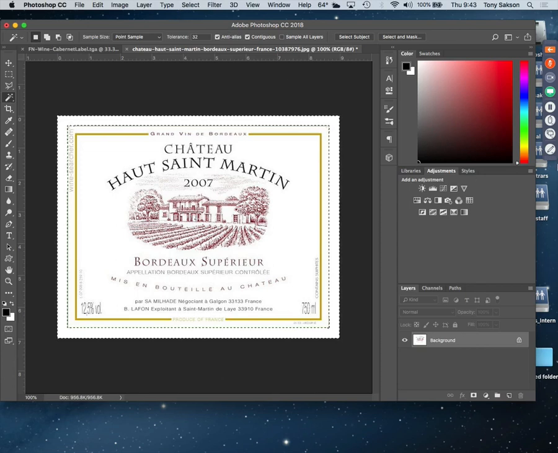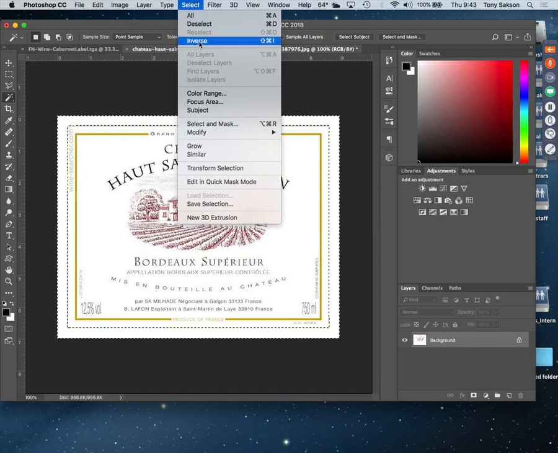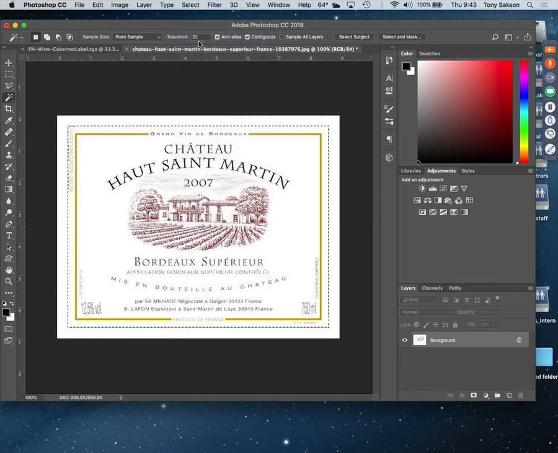How do I reverse my selection? I forget, I got amnesia. Inverse, where's that at? Select. Okay, under Select, Inverse. Now I flipped everything to be the label.